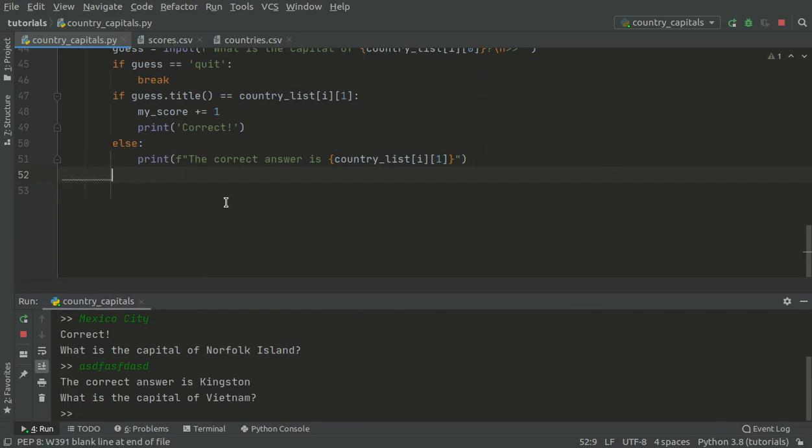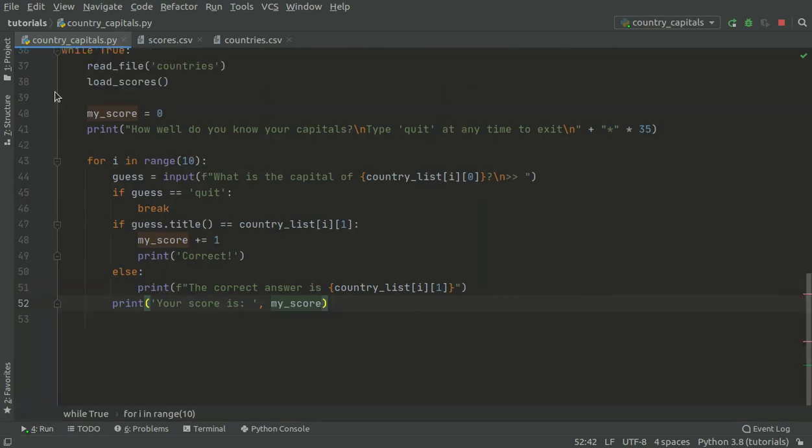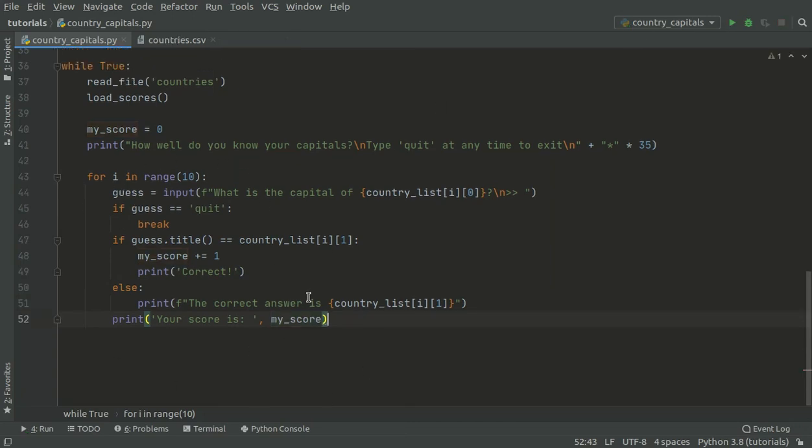Let's make sure that we're telling the user their score after each question. So here we're just going to have a simple print statement. We'll say print, and your score is, and now we can just pass in my score. So now each time we ask a question, and the user answers the question, they can either get it right or wrong, we will display their score and then move on to the next question. Once we get through this for loop, the game will be over.